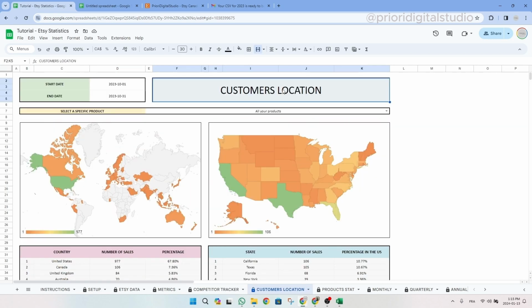Now let's take a look at the customer location tab. In this tab, you will be able to see where your customers come from in the world and also more especially in the US. You also have the possibility to visualize this data during a specific period of time as well as for a specific product. So let's say we want to visualize the data within a specific date range.